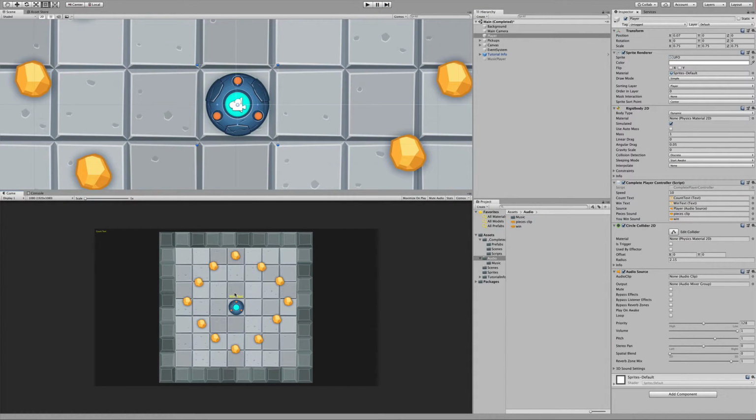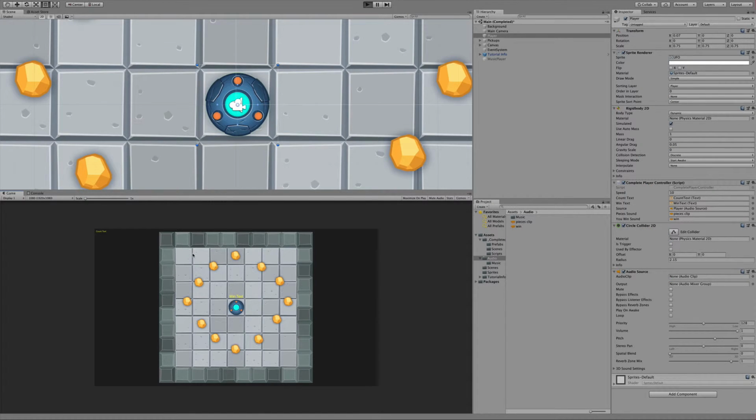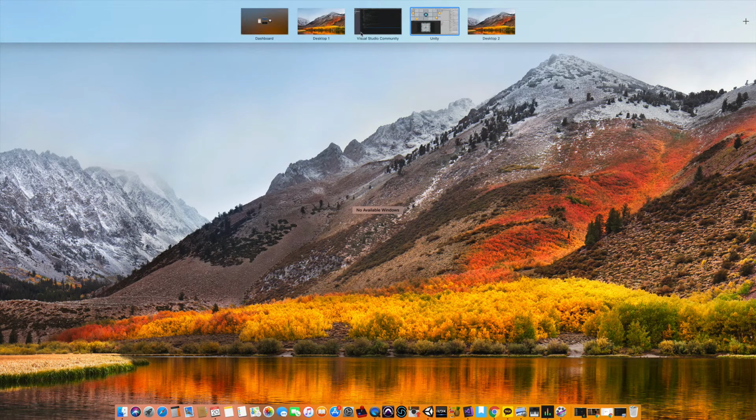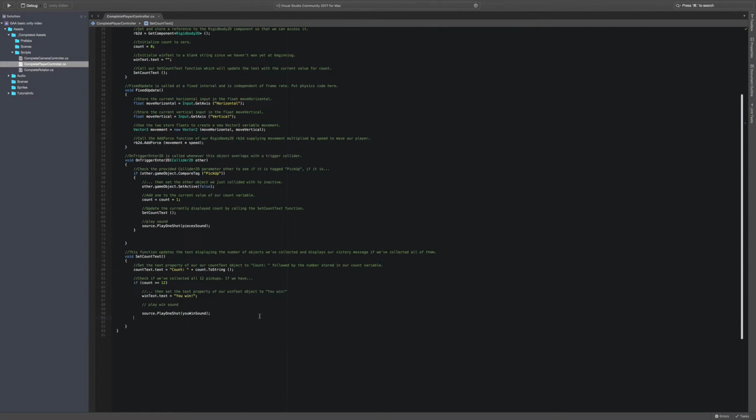Okay, so two problems here. The winning sound also plays on awake without the checkbox being checked, and the winning sound and the pieces sound are both triggering at the same time, and we obviously don't want that. Let me show that one more time. Most likely there's a problem in the code, and yes, there are no curly brackets.